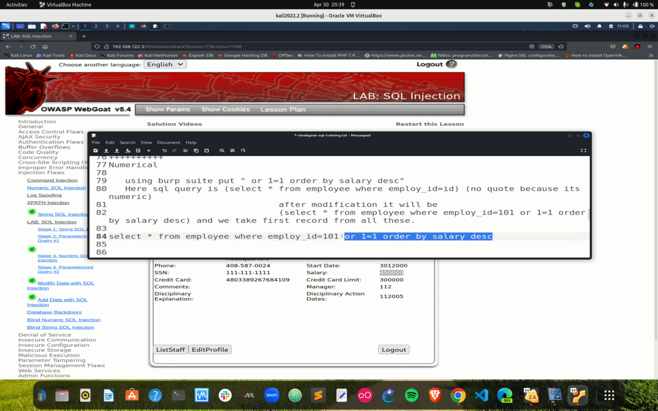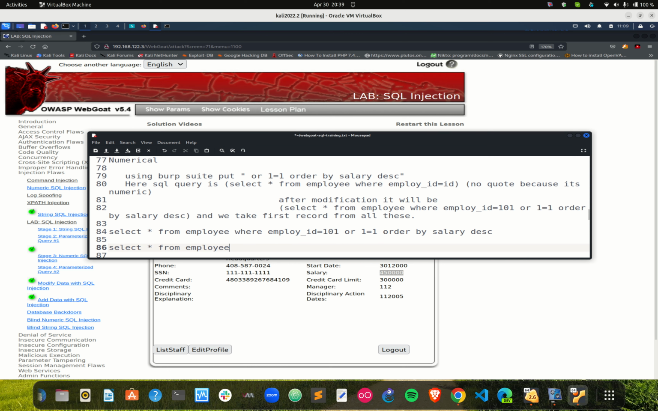So what happens? This value for employee 101 becomes useless because employee ID equal to 101 or 1 will result in true. So the where clause is useless now, and the query becomes: select star from employee and order by salary descending. Now the first record will be here.